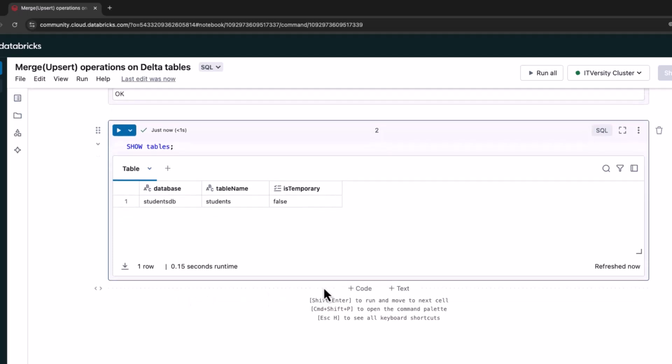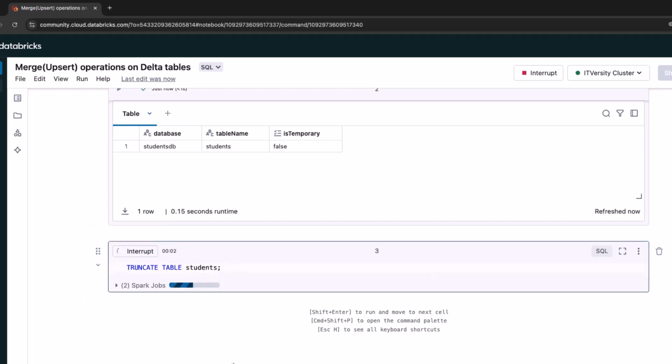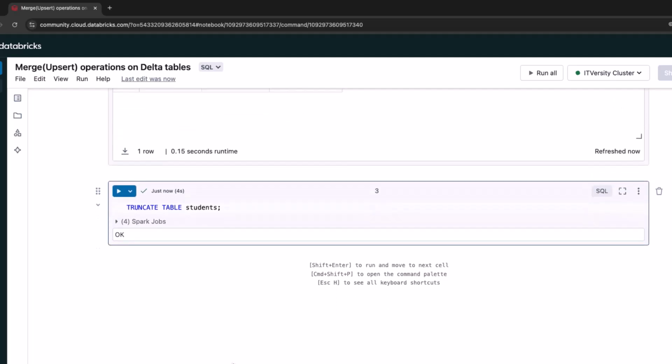Now let's truncate the table so that we can start fresh. So for this particular demo, I want to show you starting from fresh. So I'm going to say truncate table students. So that means we are flushing the data from the table. This table will be empty. And this should do the job. Okay, there you go, right?